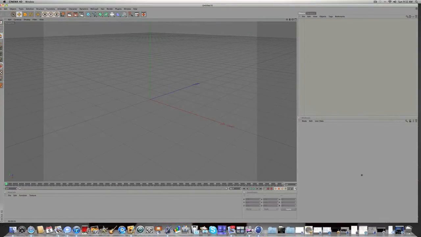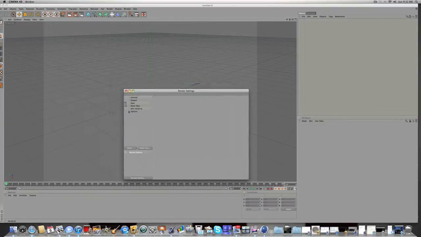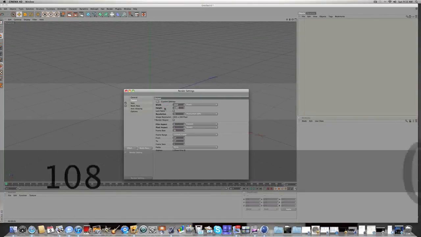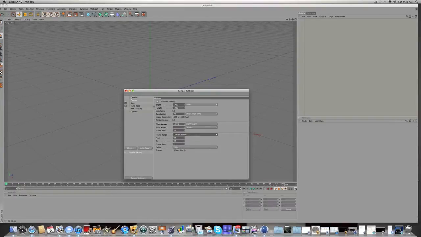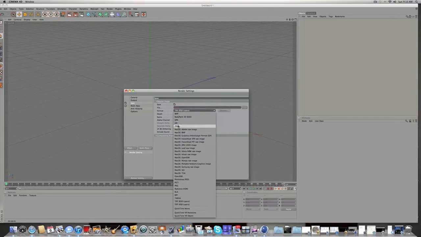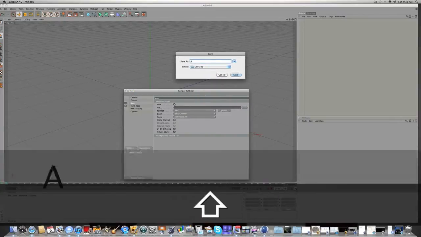Step one, I'm just going to be doing some quick render settings for you guys. So click here on the render settings, and you're going to want your output to be 1920 by 1080. You're going to want your frame range to be current frame, unless you're planning on making an animation, which you could. And for save format, you're going to want to save it as a JPEG, and give a name like axe.